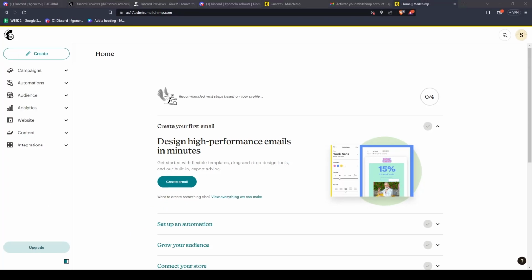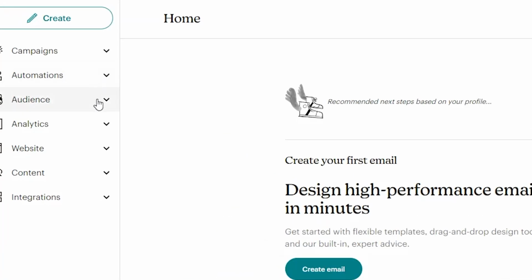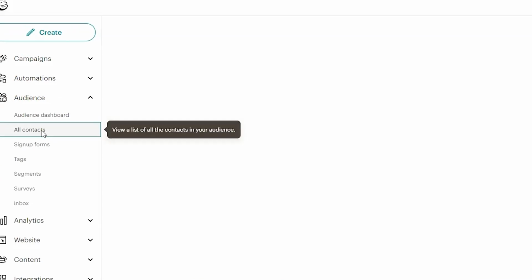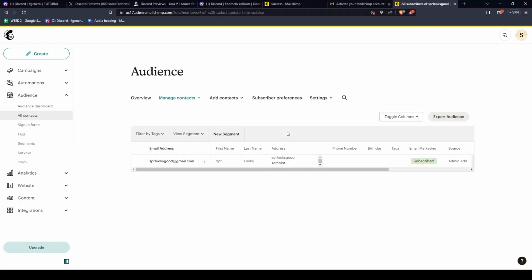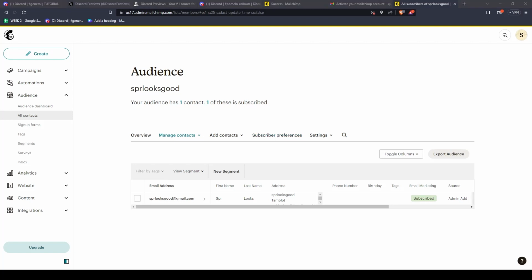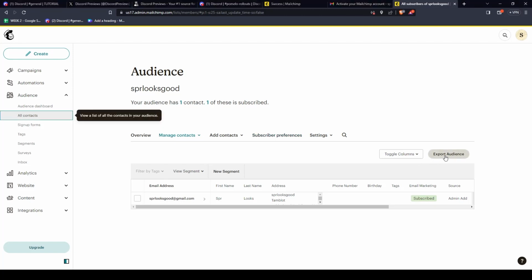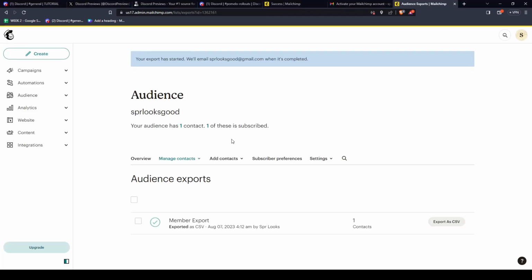The first thing you want to do when you have your Mailchimp account logged in is, on the left-hand side, click on the audience list and then click on All Contacts. From here, you'll see a list of all your saved contacts on Mailchimp. And we're going to export this by clicking on Export Audience on the upper right corner.